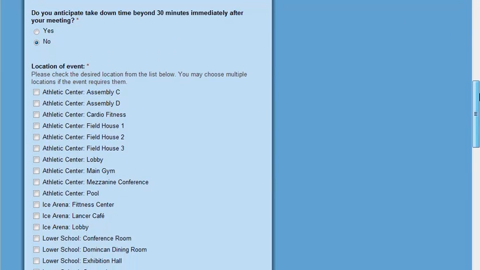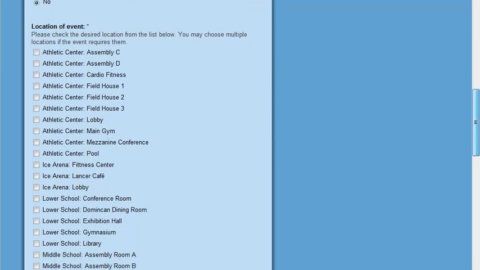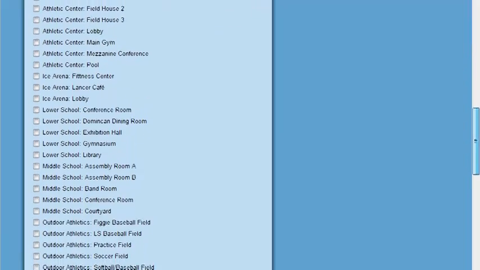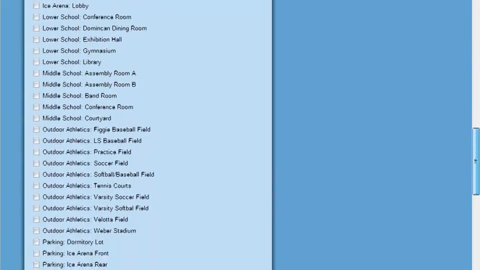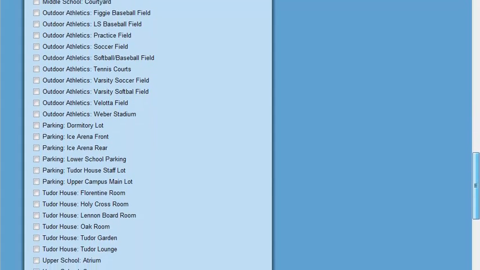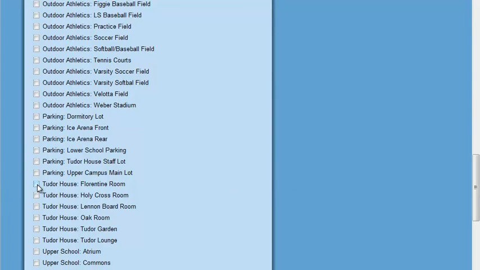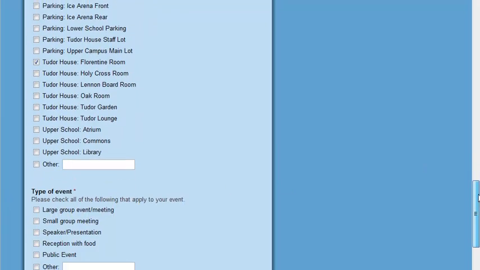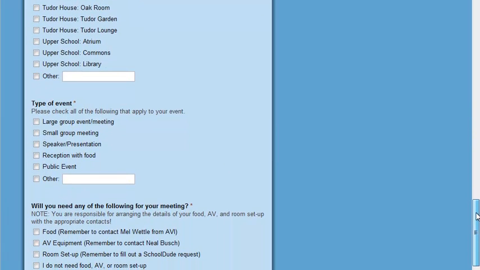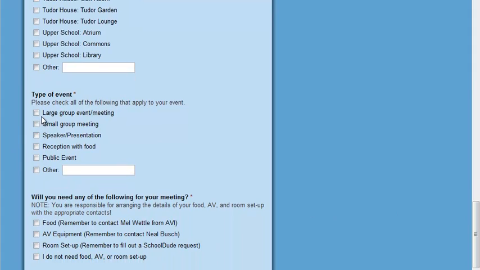Now granted, this list looks rather long, but what this lets me do is reserve a number of facilities all at the same time. And so I'm going to scroll down until I get to the Tudor House section, and I'm going to check on Florentine room. And then at the bottom it says type of event. I have large group meeting, small group meeting, speaker presentation, etc. I'm going to choose small group meeting.